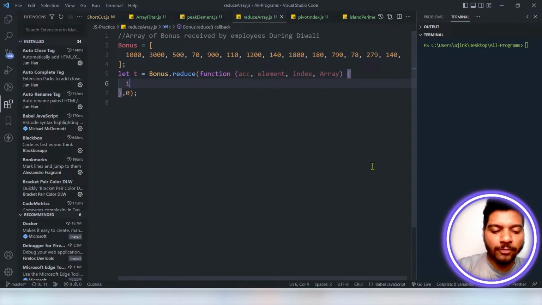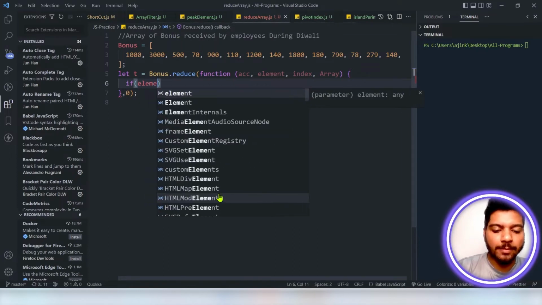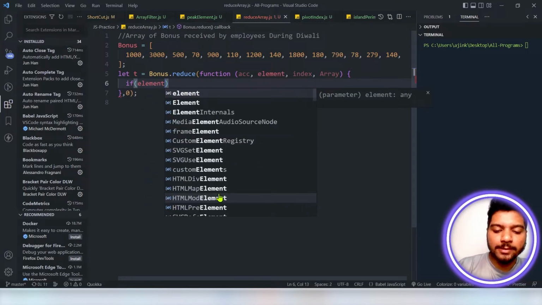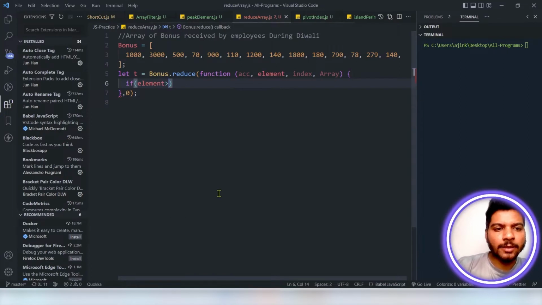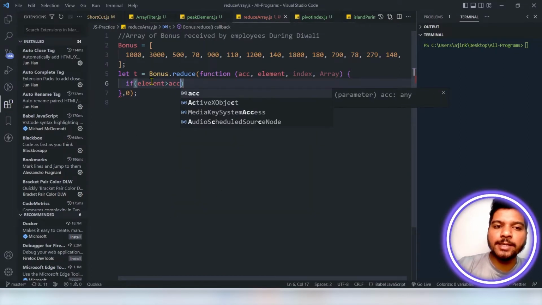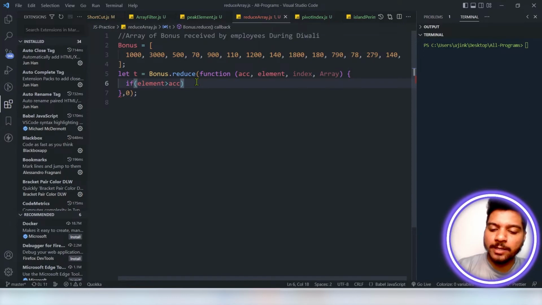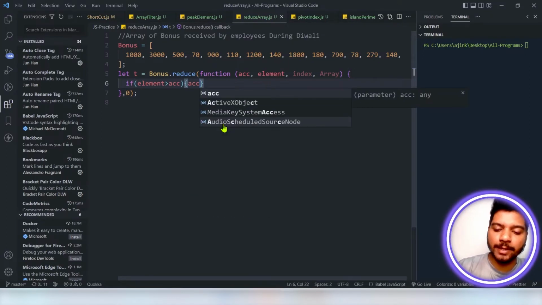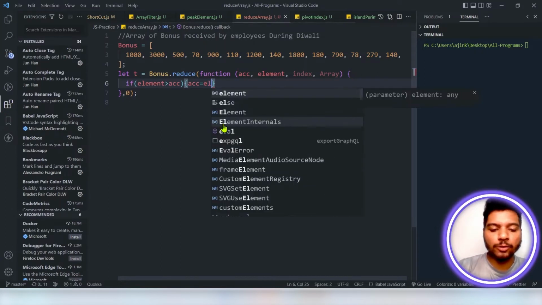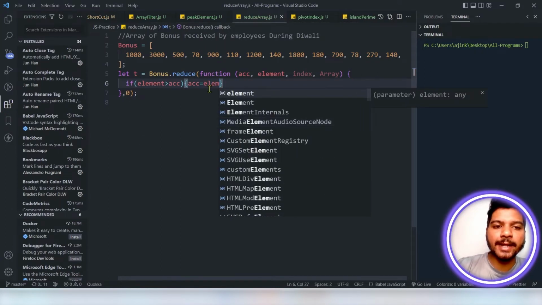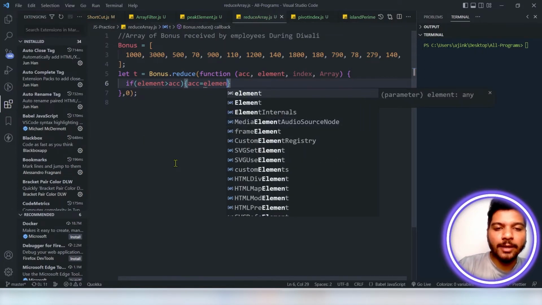We will use an if condition. If the array element, this element, is greater than the accumulator. If this condition is true, then we are supposed to capture that element in the accumulator. So we will assign that element to the accumulator.